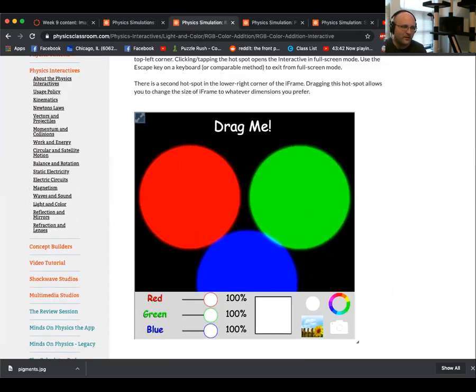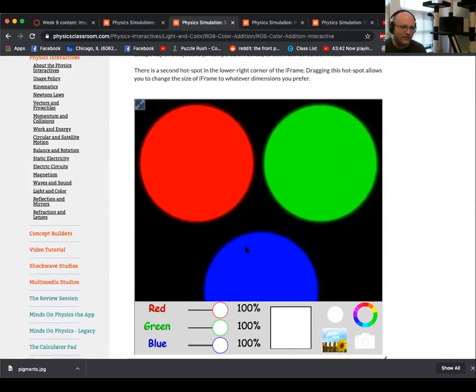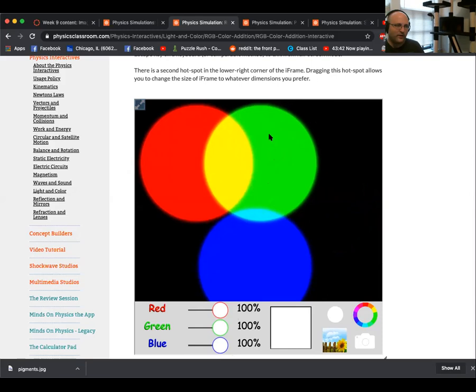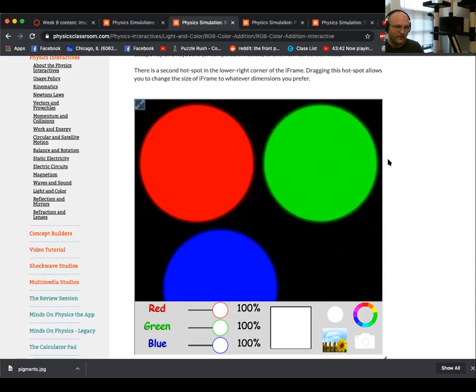So let me make this a little bit bigger. I encourage you all to do the same kind of thing, right? You have red, green, and blue, and I have them turned up all the way. If you combine the red and the green, you clearly see a yellow mixing there. And this is called color addition, additive mixing, we would say, right? So add these two and you get yellow.